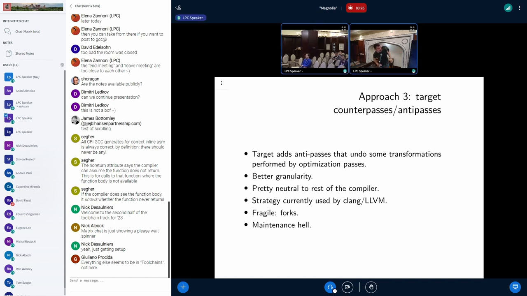The next approach could be what I call counterpasses or antipasses, which is that, okay, we know that this optimization pass is doing a certain transformation that ends up producing not verifiable code. So I will intercalate an additional pass after that one to undo some of the transformations of the previous pass. And this is something that the Clang, the LLVM BPF target, does at the moment. It works. But, well, it has better granularity because you don't need to undo the whole pass. You just need to undo whatever particular transformation was hurting you.